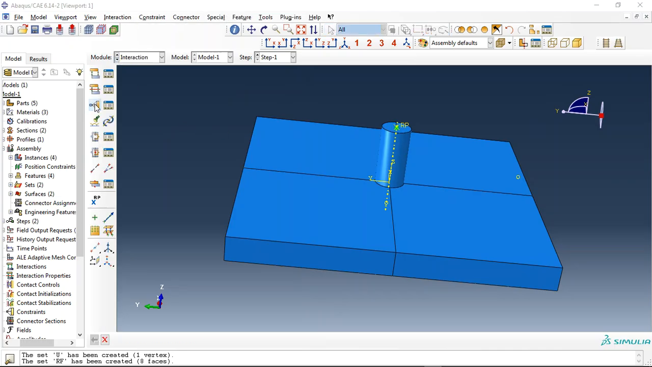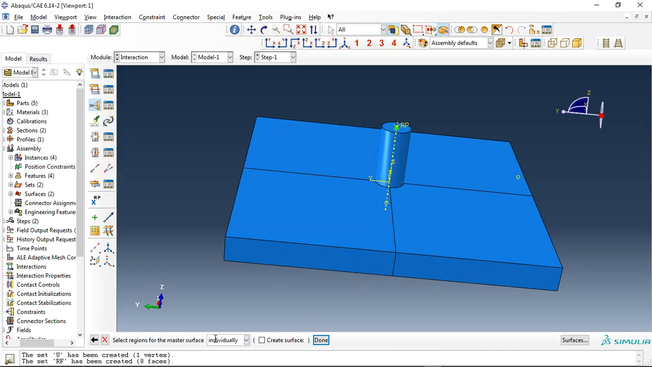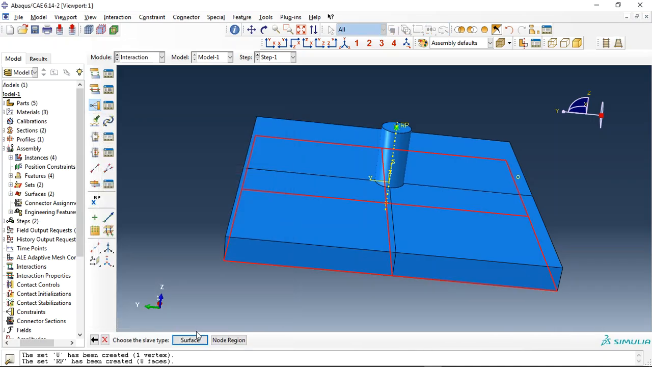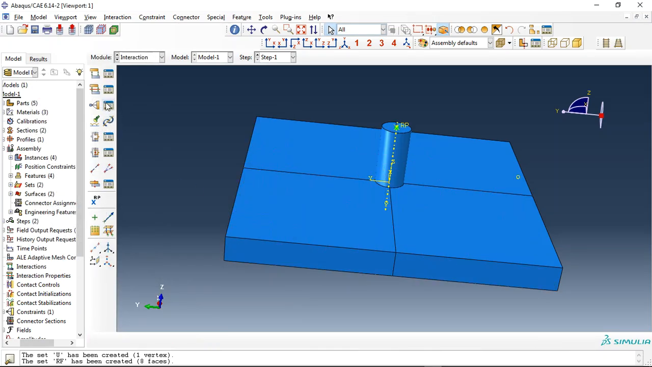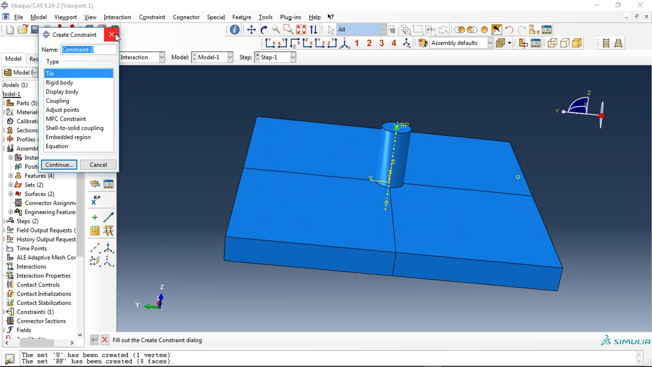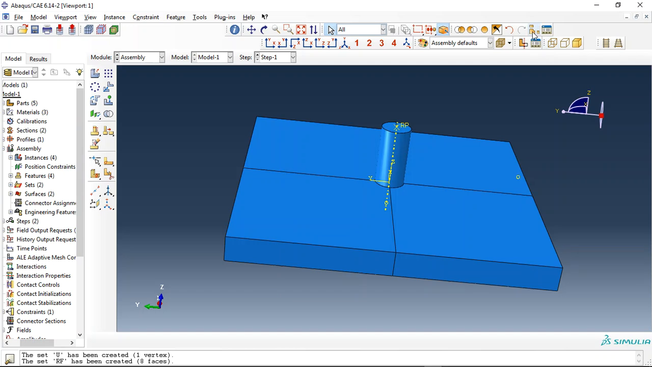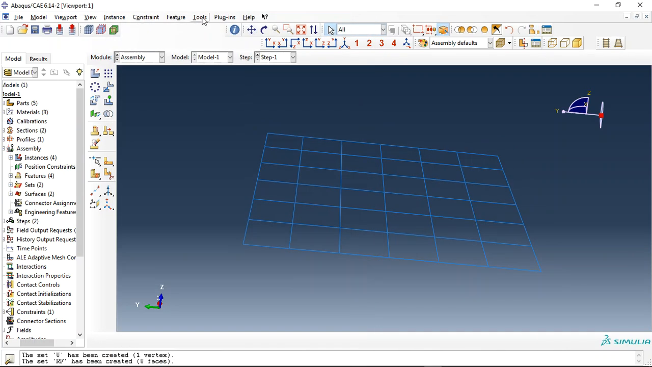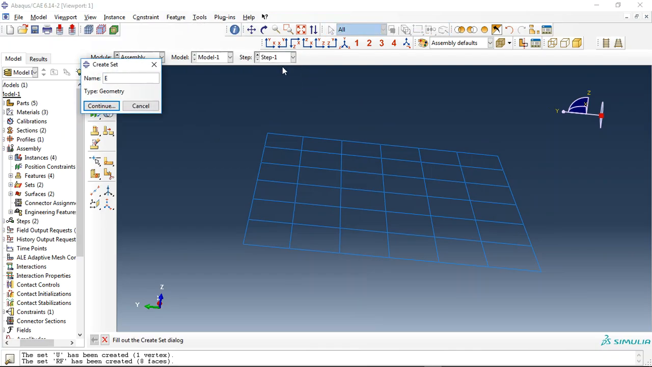Interaction. First, let me create the tie constraint. This is a tie constraint between surfaces. Which surfaces? The slab is the master and the tie is the slave. Press done. And now let me go back to assembly. Replace the beams. Create a set. Name is embedded.